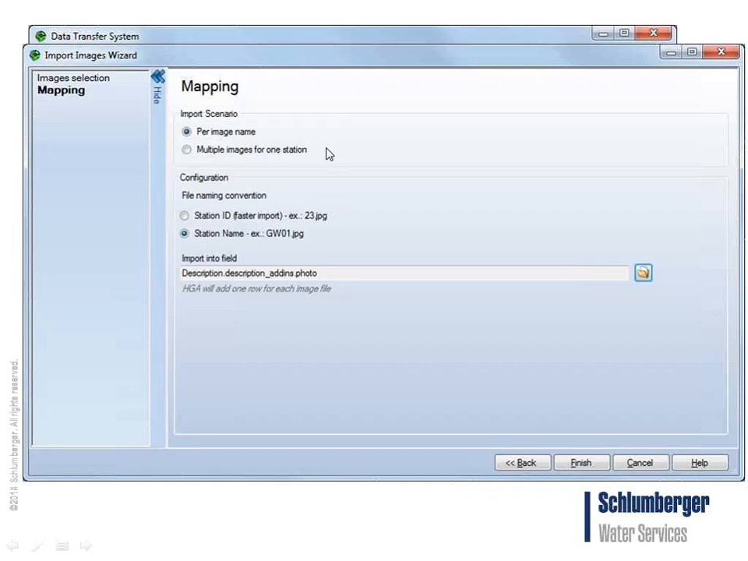So as I mentioned, you have the two different options, either if you're doing one image per station name, or if you have multiple images that you're importing in just for one particular station. And then here you have the option for either importing in the station by a station ID or by station name. And the last thing that you have to indicate is the field in the database where you're going to be importing in these images.